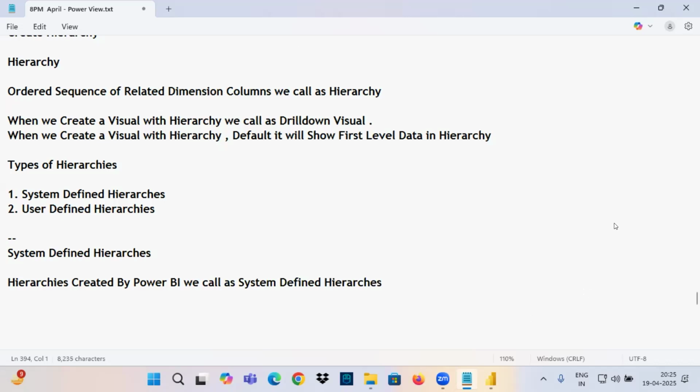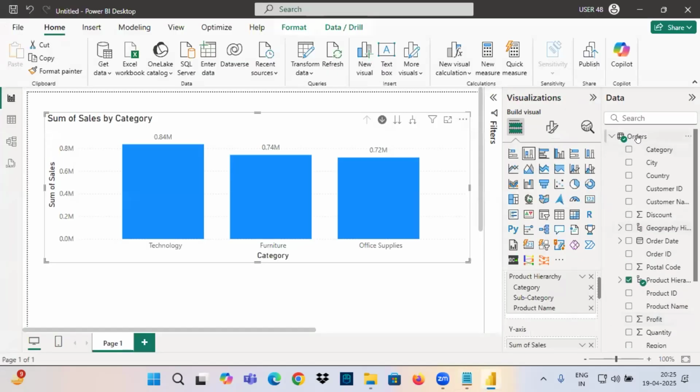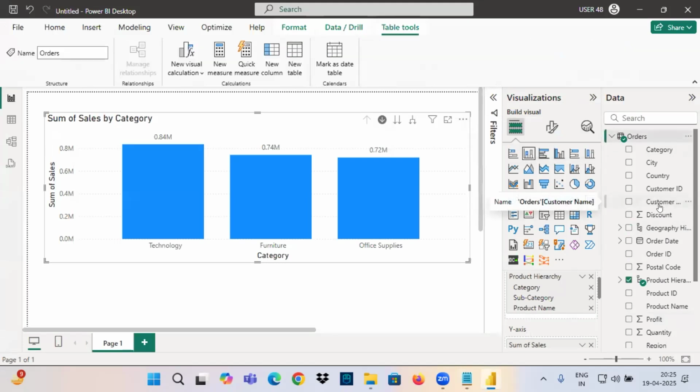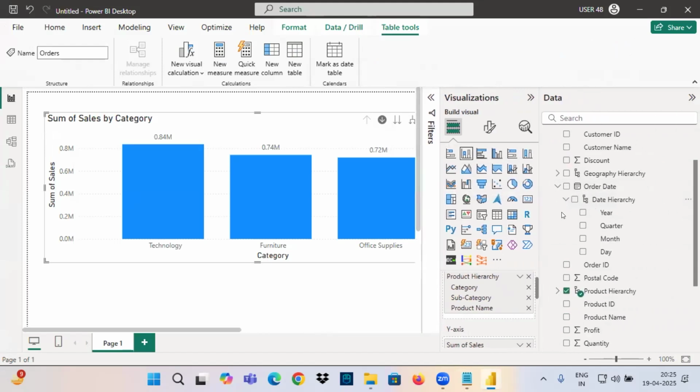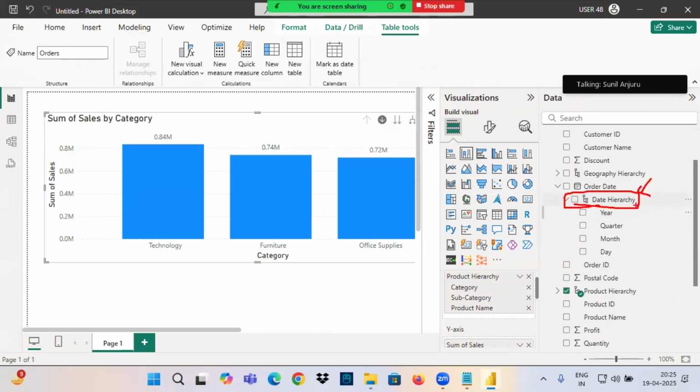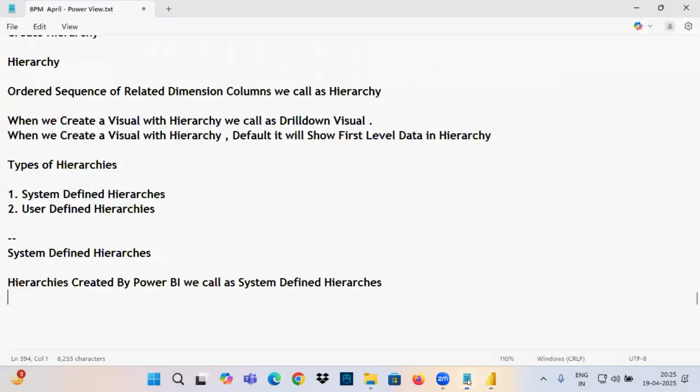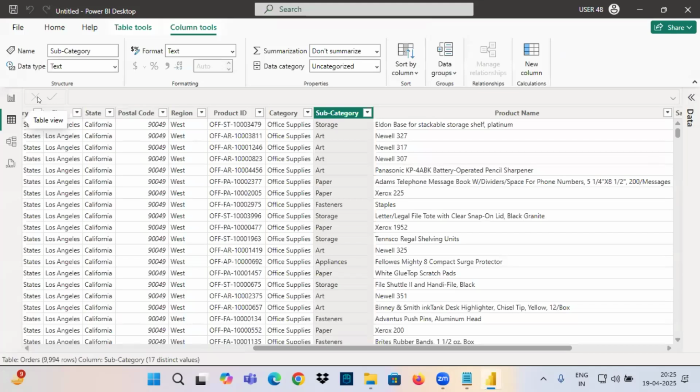If you go here, when you go to the orders table, to the order date column, and expand the order date column, you'll see something called date hierarchy. Am I the one who created it? No, it is created by default, automatically by Power BI. This is one of the important hierarchies. We call this a system defined hierarchy. For every date column, Power BI will create a hierarchy, guys.